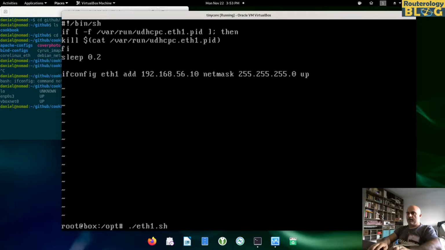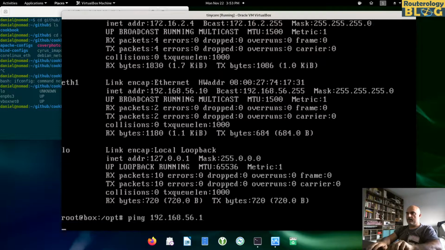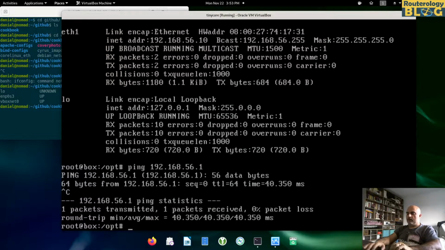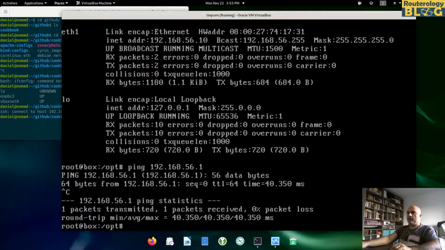And run the script again, eth1. So let's see now, 56.1 seems to be working. Connection refused. Why is that? I don't know. As you will see, we don't have any messages. We don't have syslog. I will show you how to activate it.